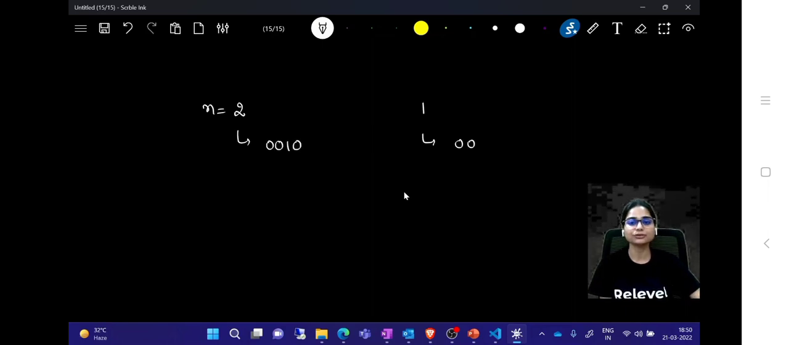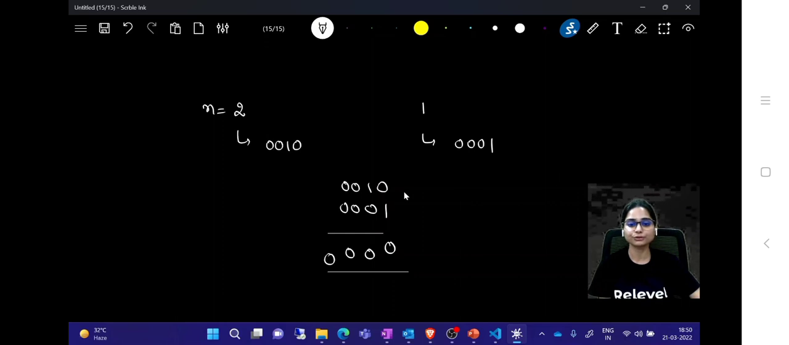Let us say we have something like n as 2. So the corresponding binary for 2 is going to be 0, 0, 1, 0, correct? And for 1 it is going to be 0, 0, 0, 1. Just do AND for both. So 0 and 1 is going to be 0, 1 and 0 is going to be 0, 0 and 0 is going to be 0, 0 and 0 is going to be 0. So if you are doing AND of this number with 1, and it is returning 0, it means it is going to be an even number.